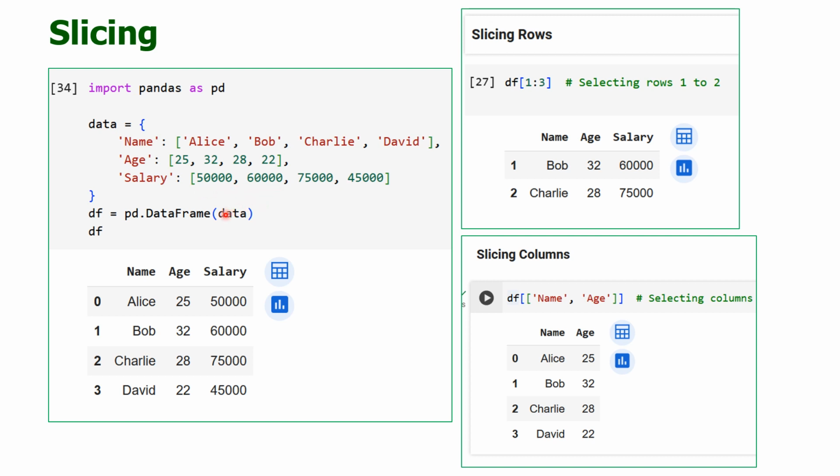Let us look at the example of the data frame, pd.DataFrame of data, where we have three different columns: name, age and salary, with four different rows having the indices 0, 1, 2 and 3.